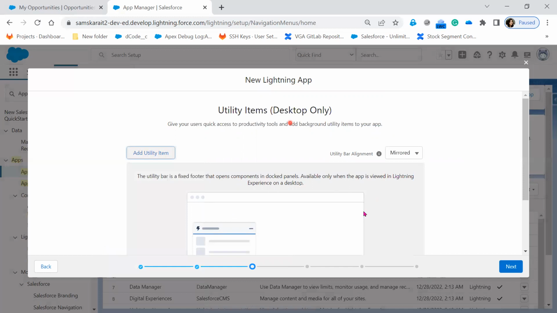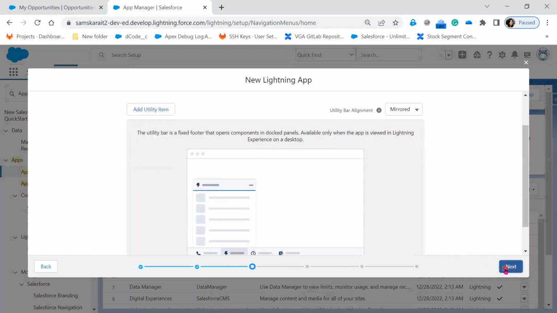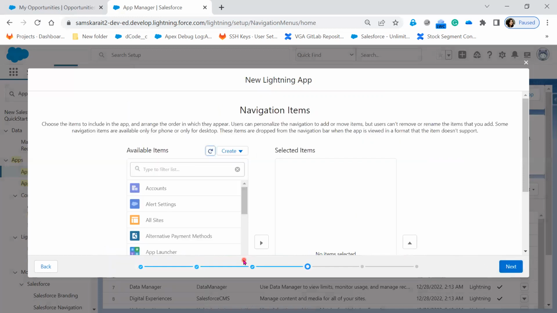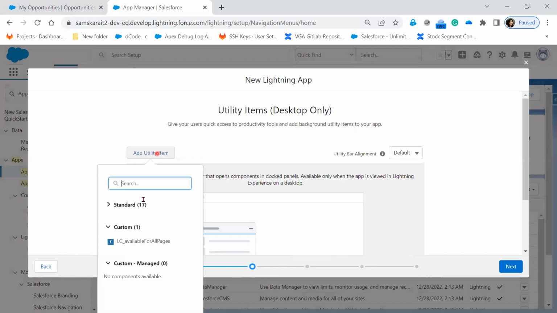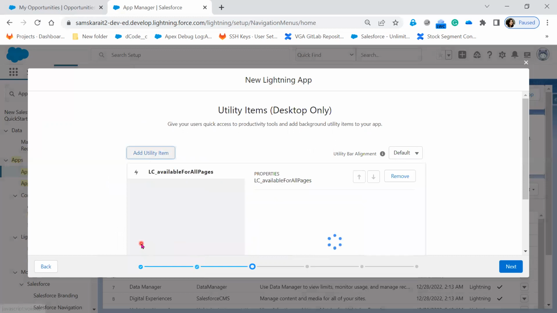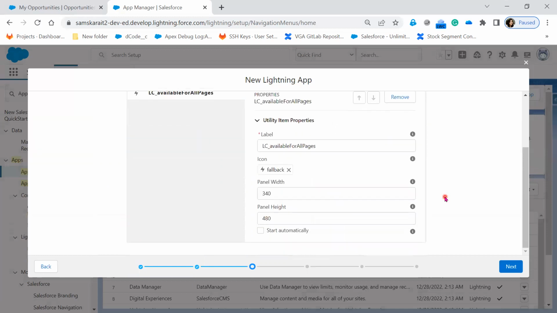Now, let's say that you do not want to apply it. That's okay. You can click on the next button. There is no mandatory field. No, I wanted to apply it. After reaching here, I felt that maybe I should apply my component. So I cannot click on this. I have to click on the back button. When I click on the back button, click on add utility and take your Lightning component that you have implemented. So this is your component.